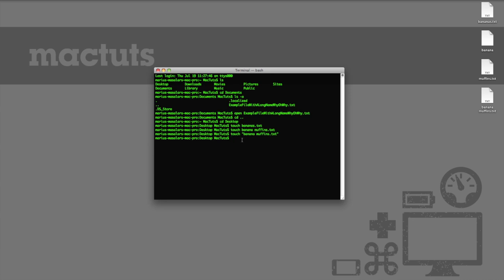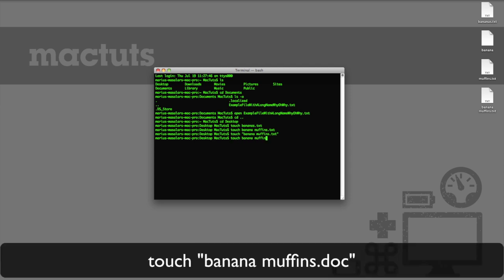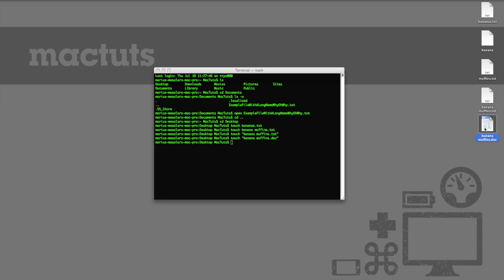If I needed a Word file, for instance, to save my genius banana muffin recipe into, I could simply type touch "bananamuffins.doc" to get started. And remember, you have to put your file name in this case in quotation marks because it's two separate words, and you'll end up with two files otherwise. There we go. Now let's do some cleaning up, shall we?